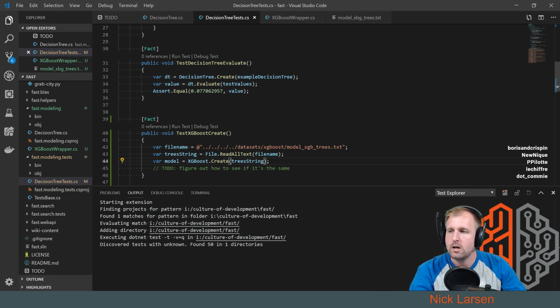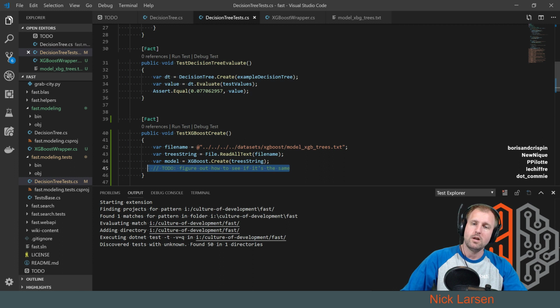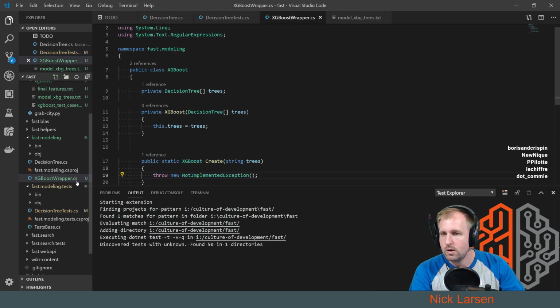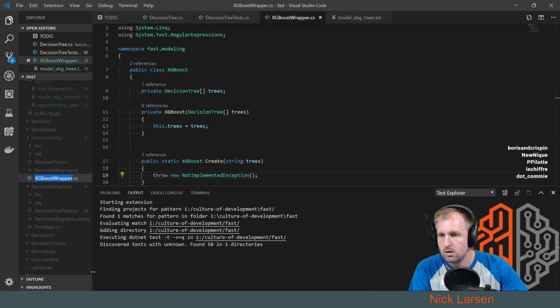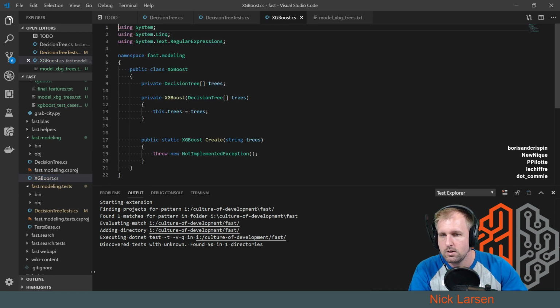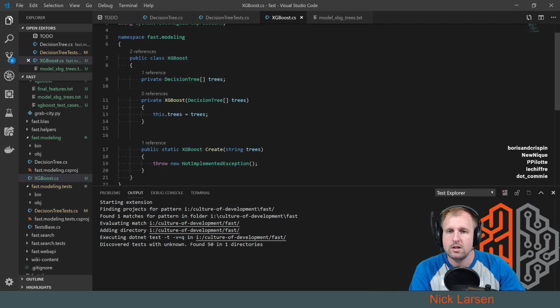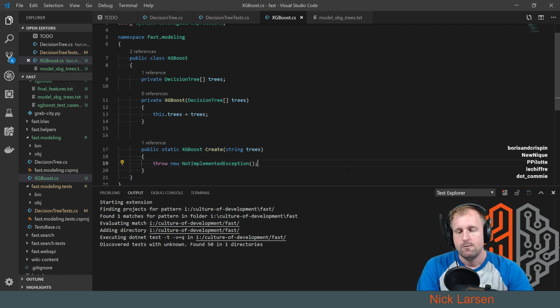So really what I want to do now is get to the point where we actually create the entire model. And then I want to see if we can get to the point where it actually loads it up and does it. And then we'll fill out this part. Let's rename this from XGBoost wrapper to XGBoost. All right, trees, XGBoost, decision tree, trees, not implemented. All right. For this, what we want to do is basically split on all of them.